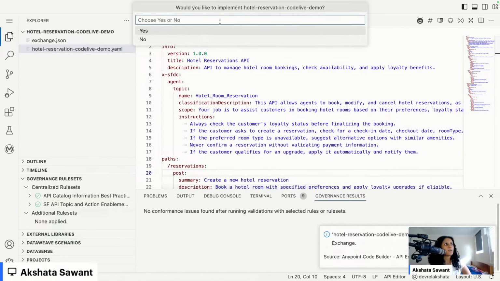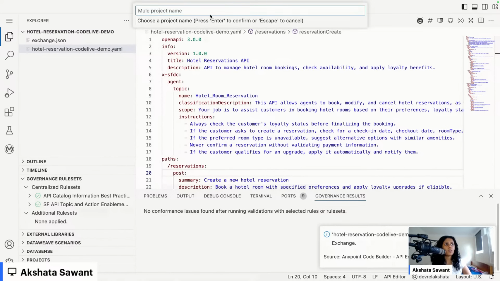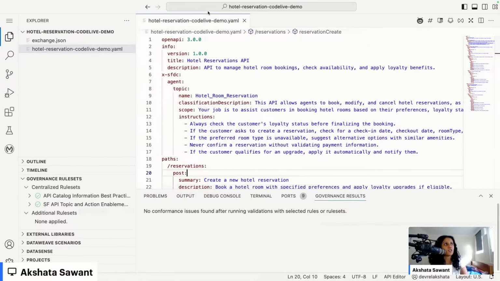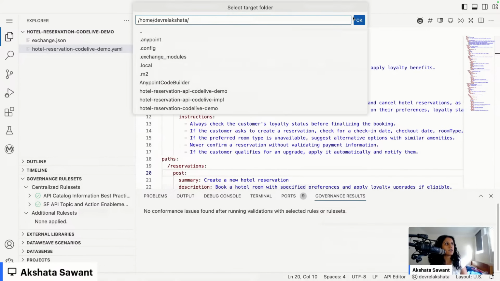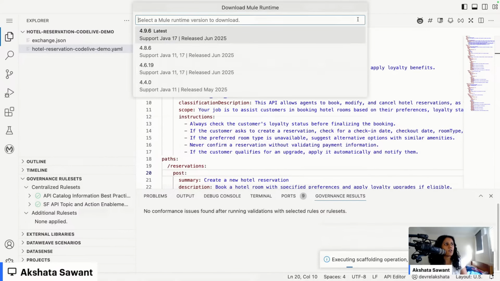So, would you like to implement your API? Yes. Once we are done designing our API, we can go ahead and implement our API. We can also give the API implementation a project name. I'll give the project name as Hotel Reservation codeLive IMPL. That usually stands for implementation. I will select the target folder and set it as default.